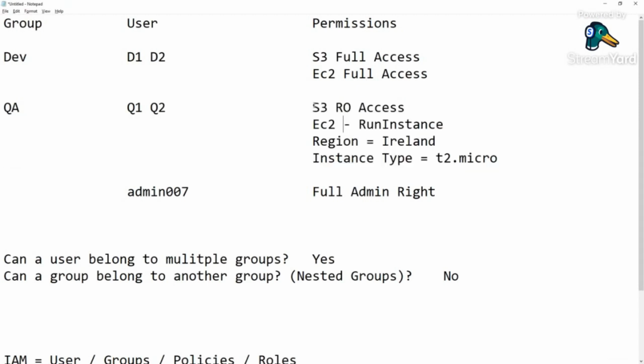Now I have a custom policy to create, called S3 read only access. Debashish, I can read your question. Can we attach a policy directly to a user, and are they called inline? Answer is no. Inline is a little different. We'll talk about that if time permits, but inline is different. It's not attached directly to a user. It could be attached to something else.